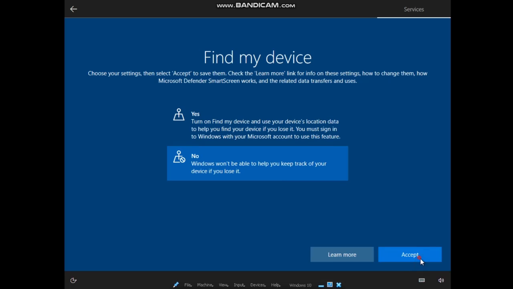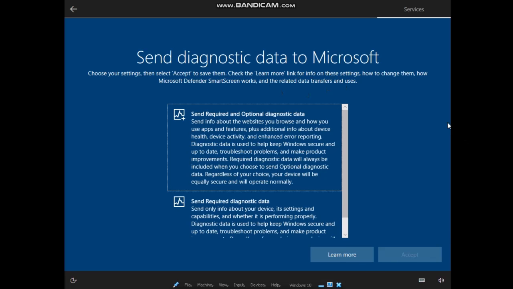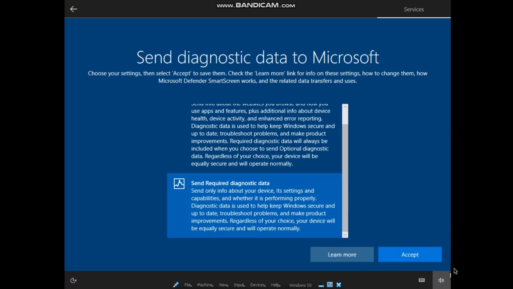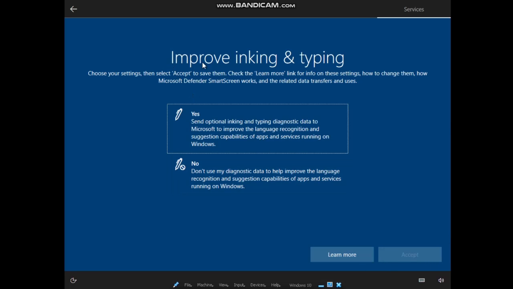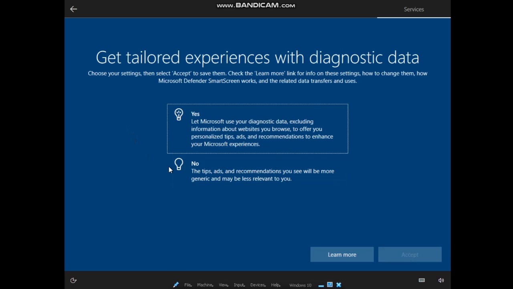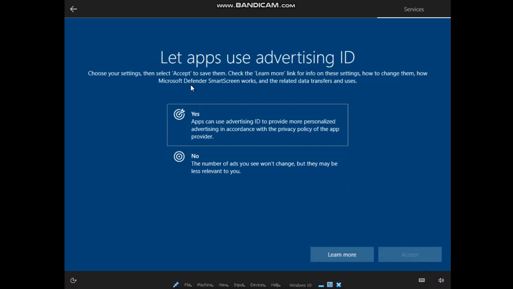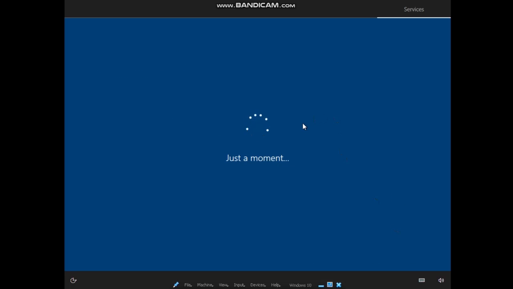No, and then no. No, actually there is no. Improve ink and typing? No. No. No. And that's it, I think.